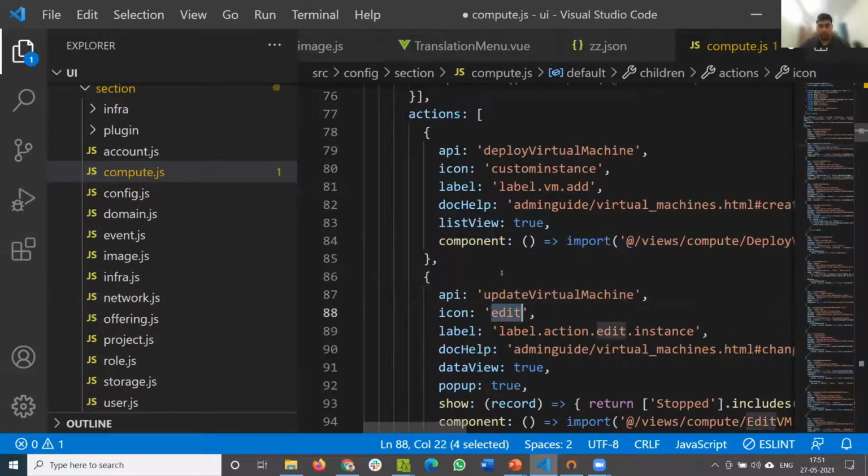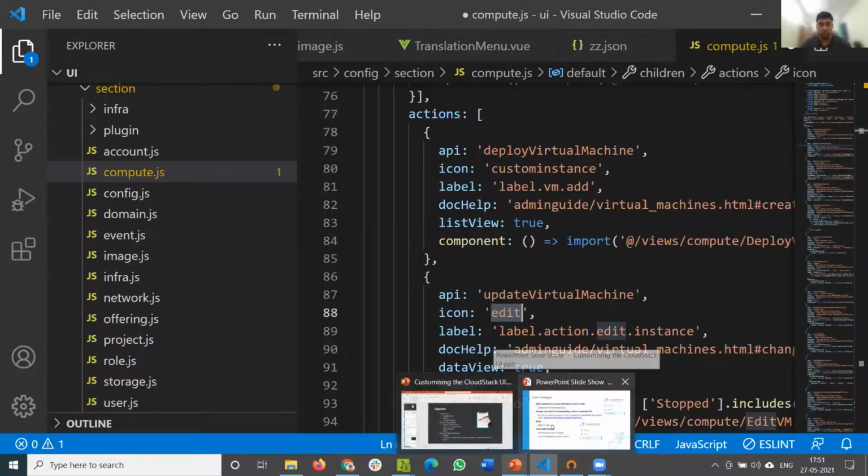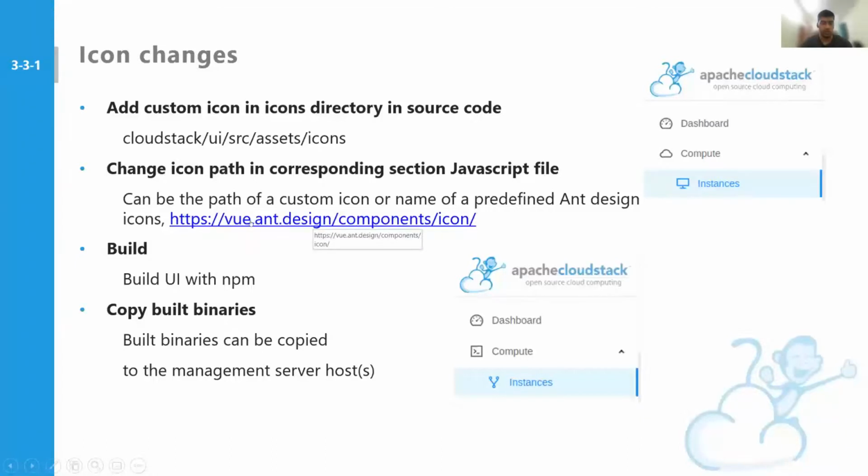Edit, which is from the default icons of the Ant Design. This link can be followed for different Ant Design icons. So if I make appropriate changes as shown here, originally compute was shown as something like a cloud, and compute instances are shown with a monitor-like icon. I can make the change and show them accordingly.